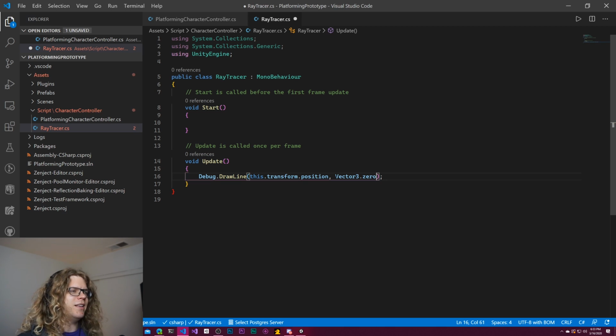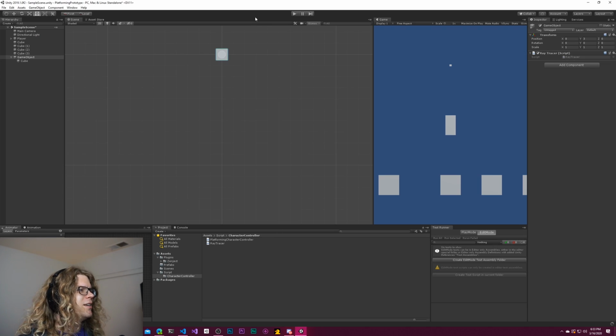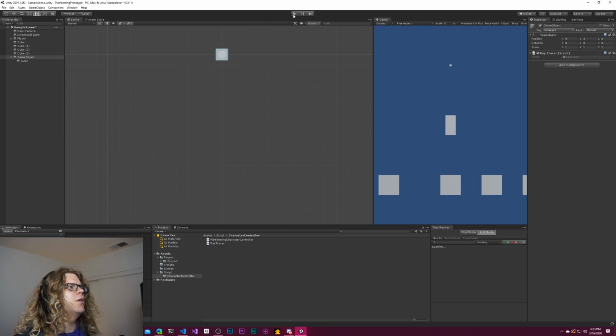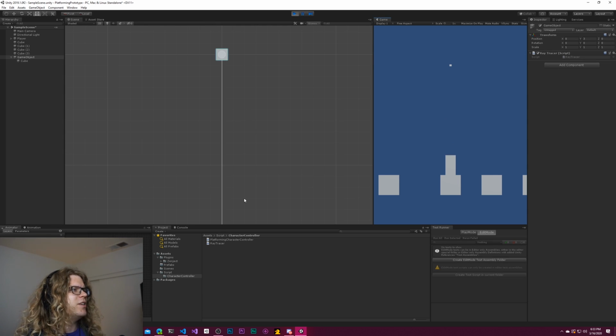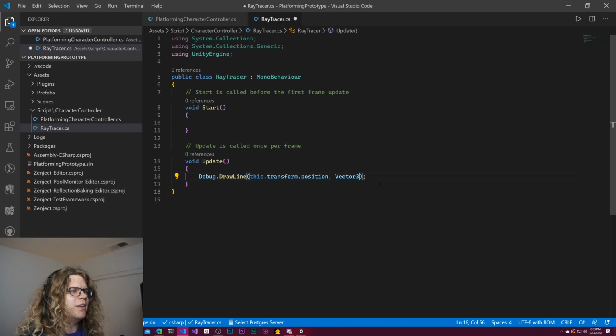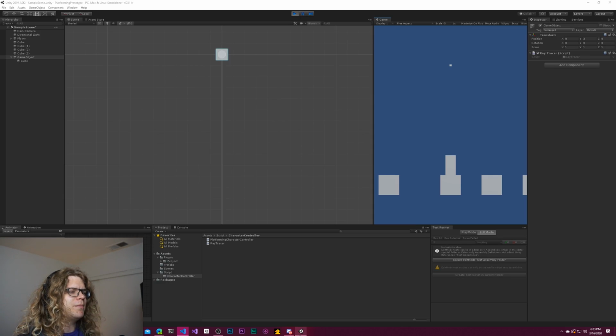Vector3.0, there, let's try that. That ought to work. Why didn't it work the first time? Oh, were we not running? We were. Yeah, there we go. So there's our line. All right, I don't know what I was doing wrong before, but we can undo this and probably get something back. Like I said, you need to be running your game for this to work.